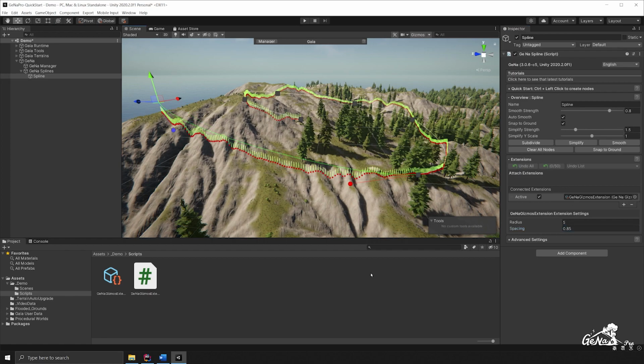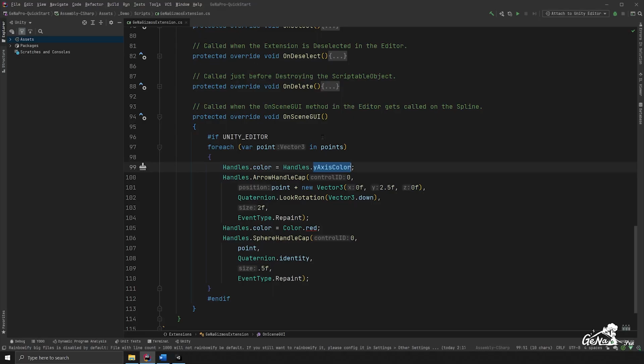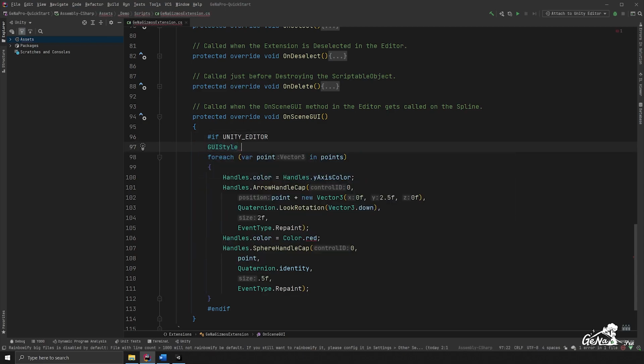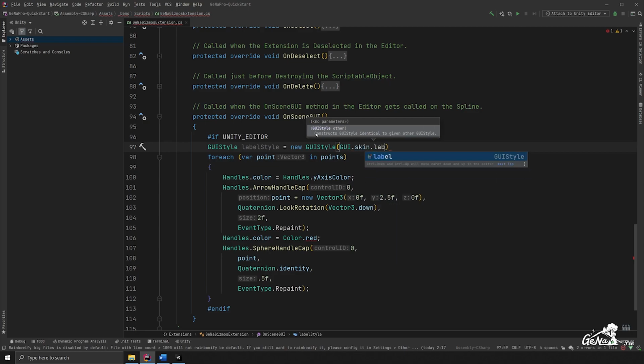And there we go. Next, I'm going to create a label that sits above each one of the arrows to tell me what number the height is at the moment in world units. So let's go back to our script. And just above the for loop, I'm going to create a GUIStyle. I'm going to call it labelStyle. It's going to be new GUIStyle, GUI.skin.label. So I'm going to grab Unity's label skin as a default.